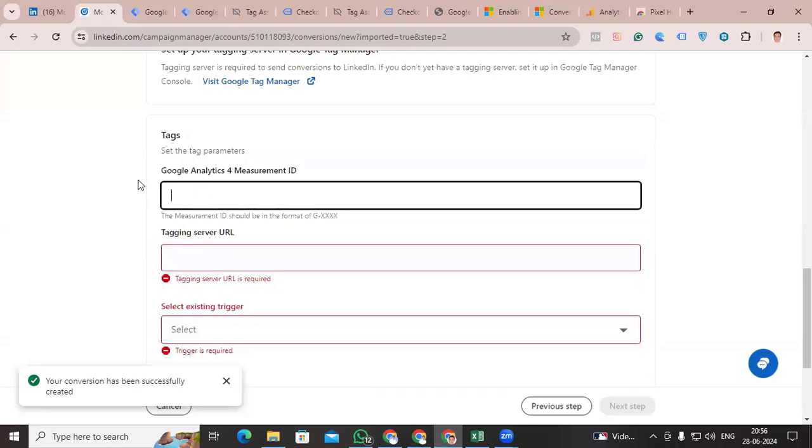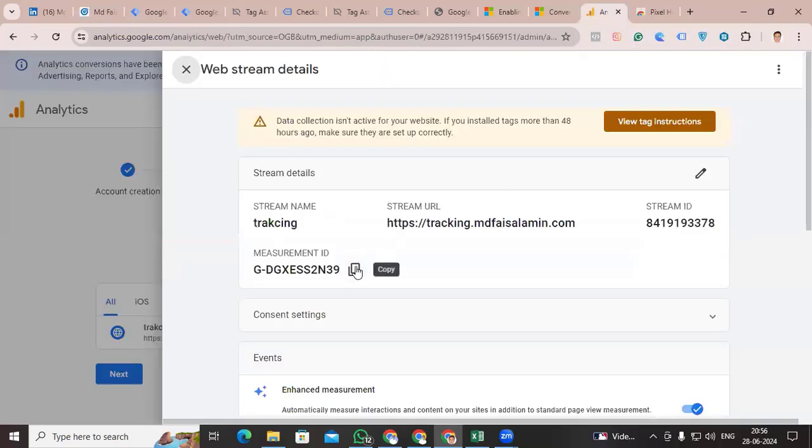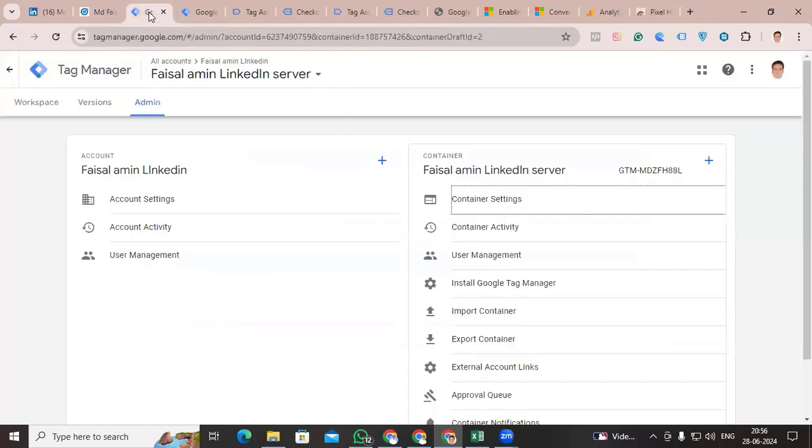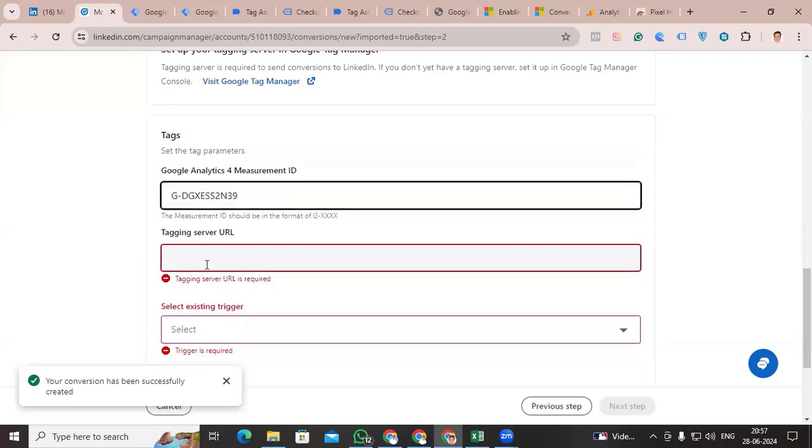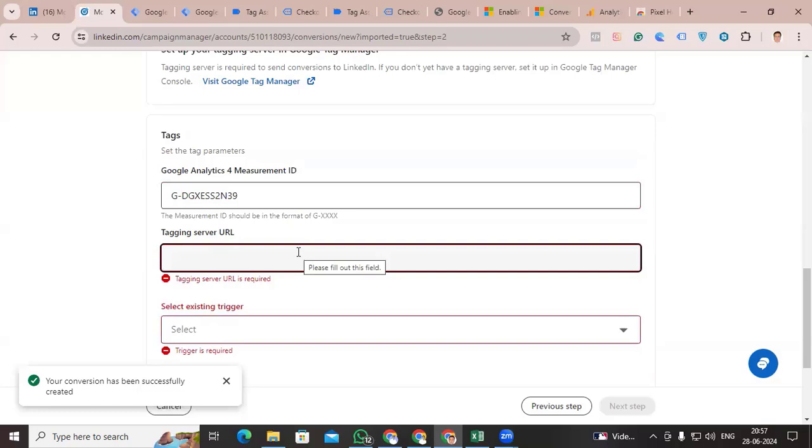So here you can see the Google Analytics 4 measurement ID. So I'm going to our Google Analytics GA4 again, copy the measurement ID, go back to our LinkedIn Ads platform, and paste the measurement ID. And the tagging server URL will be our first party domain or custom domain URL. We created it by using stape.io.